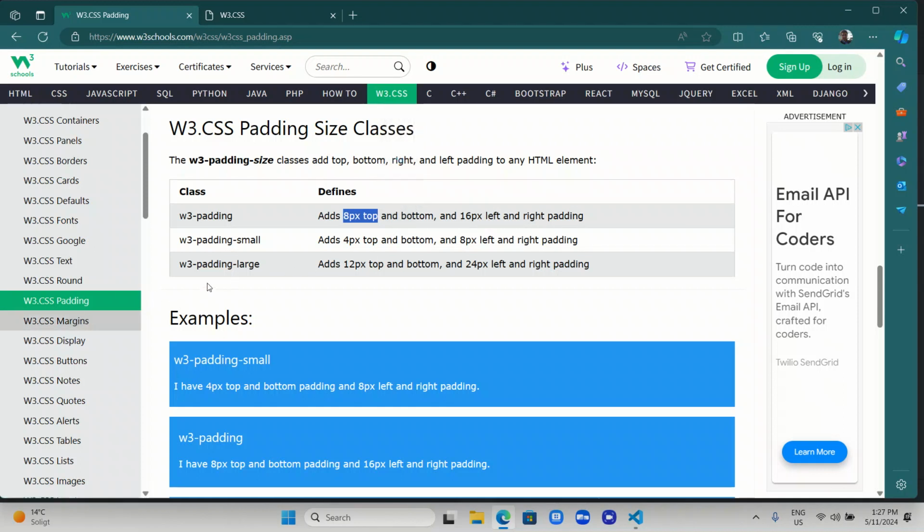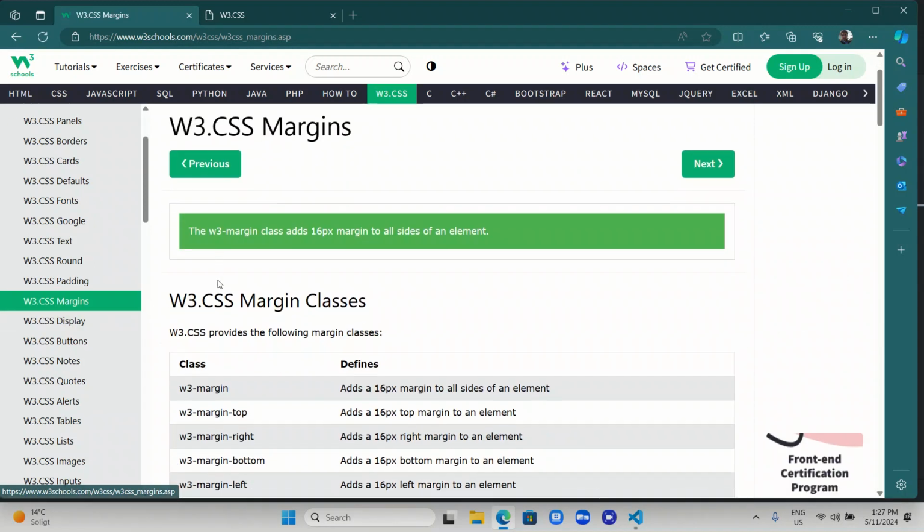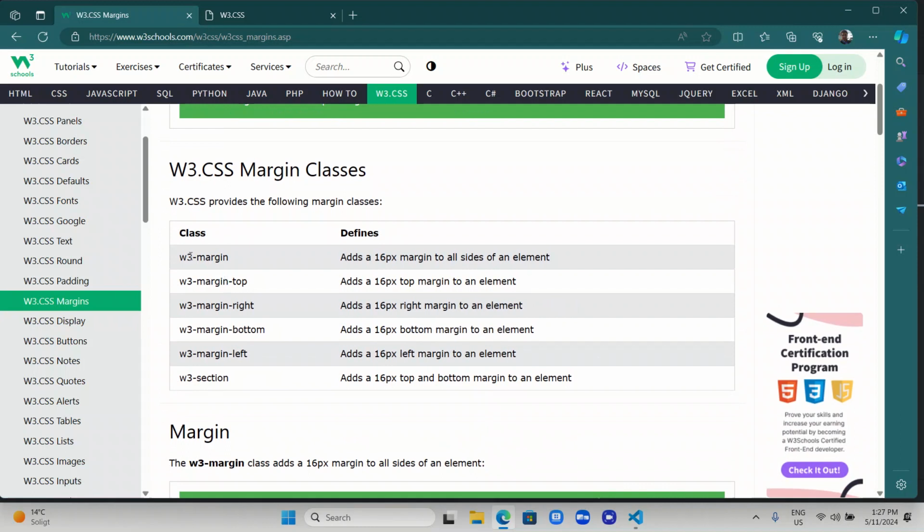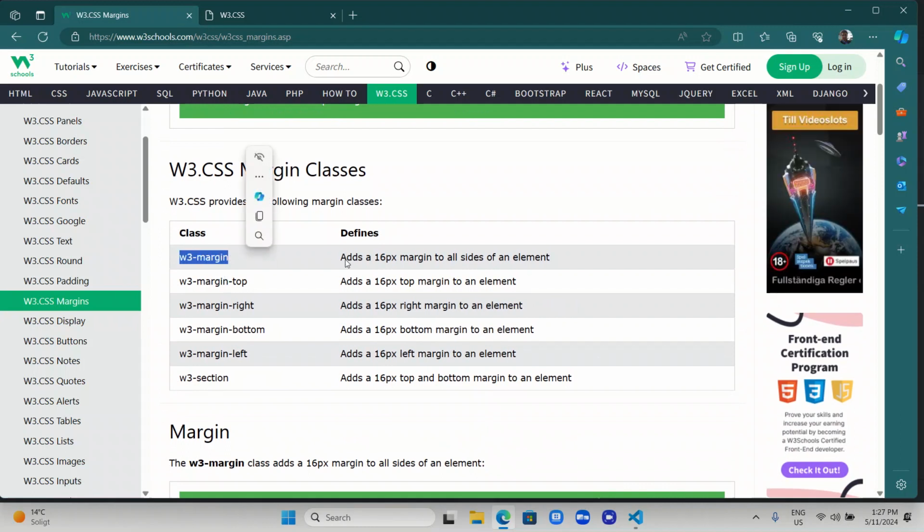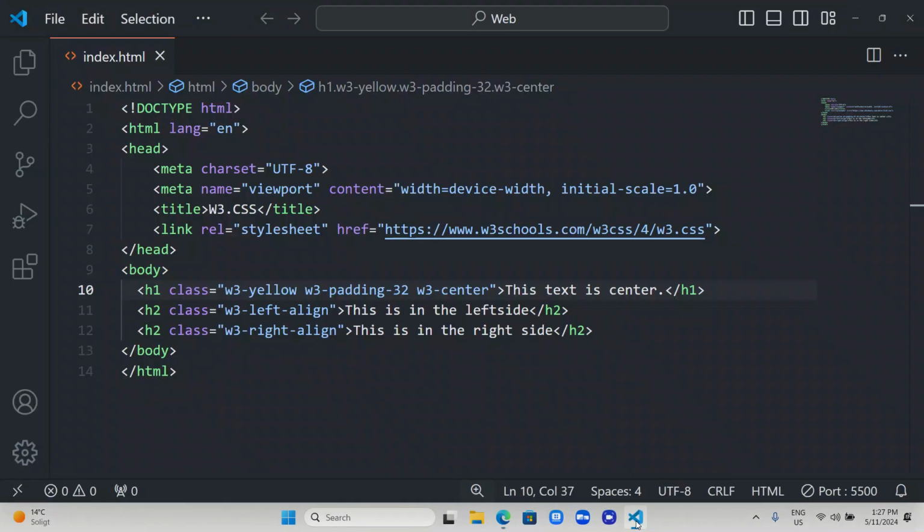So you can use the margin class. Let's go to the margin class. Okay, if you add W3-margin, it adds a 16 pixel margin to all sides of an element. Like if you have two elements in your web page, like if you say here W3, I just change the background color to orange.